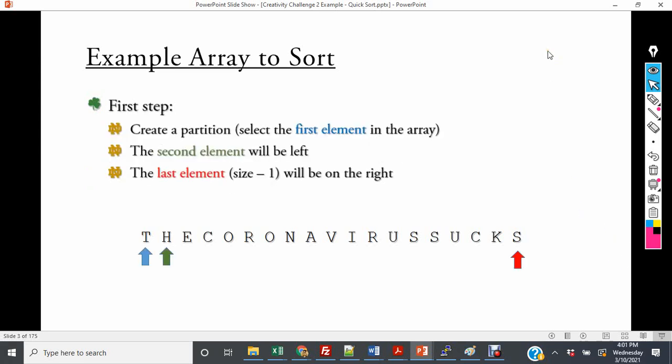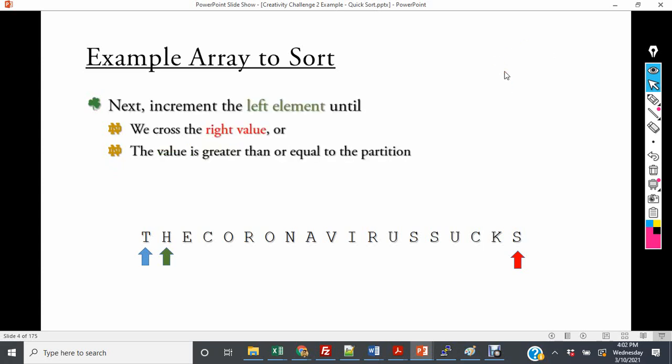The first step is to create a partition. We are going to go to the first element and the last element in the array, and that's marked by the blue arrow and the red arrow. The green arrow is what we're going to call left. And what's going to happen is we are going to move the green arrow until one of two things happens. Either we cross the right value, or the value is greater than or equal to the partition.